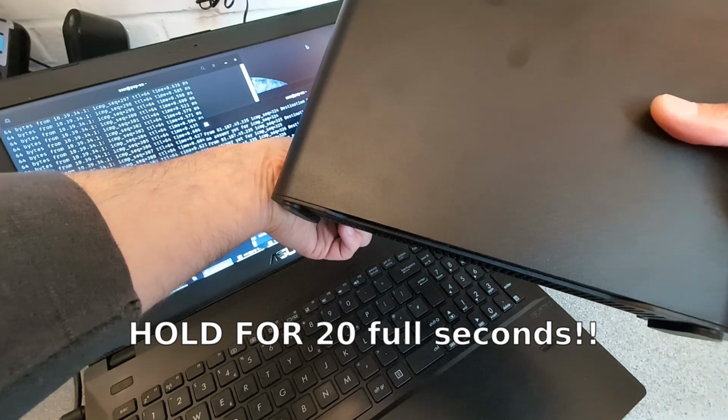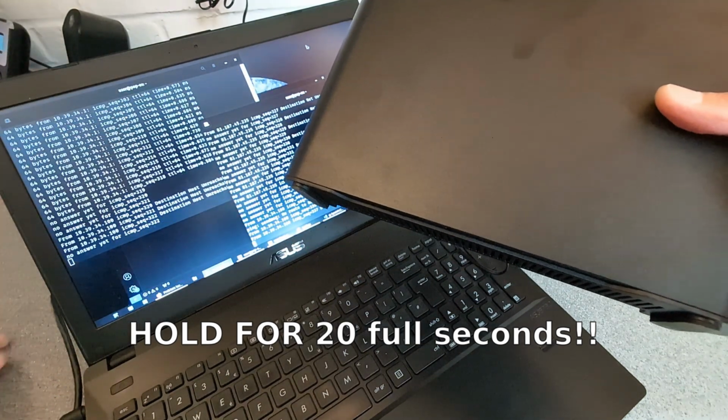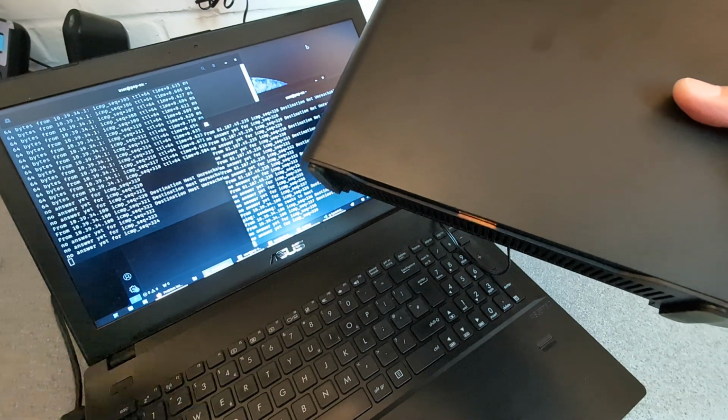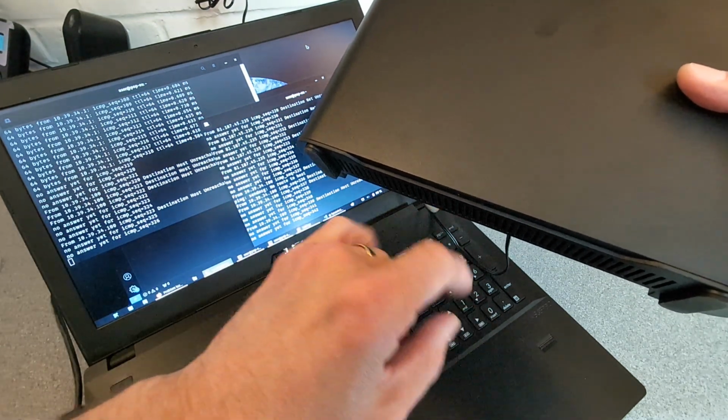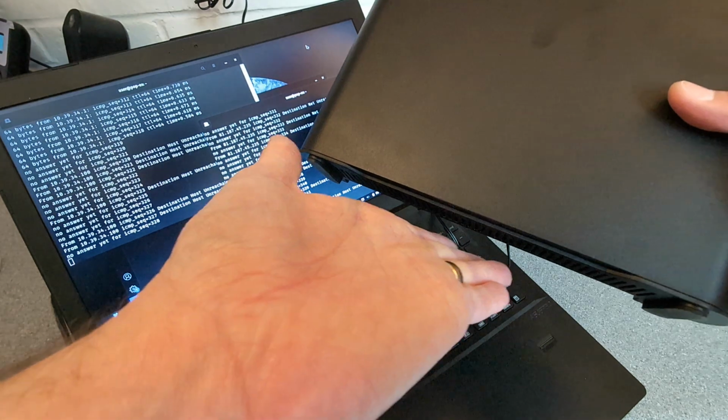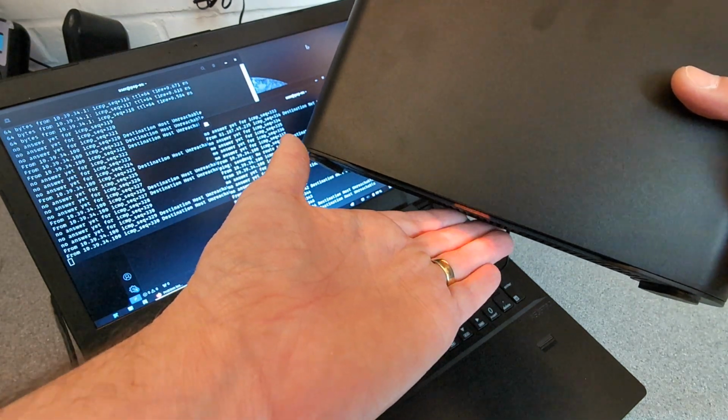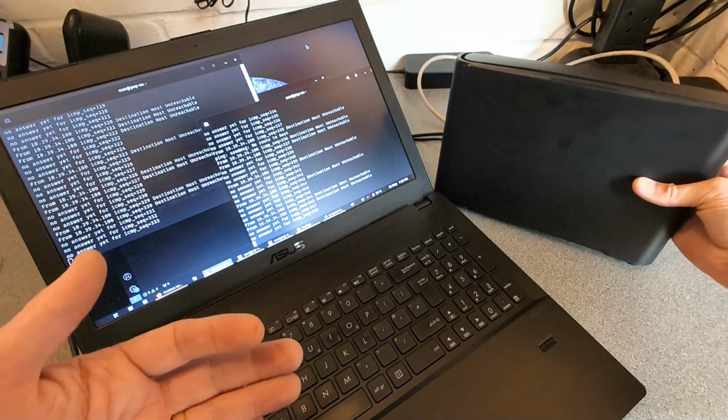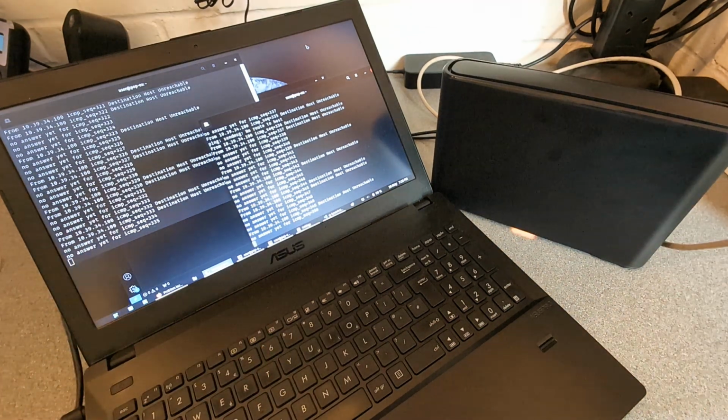And that was 20 seconds, and you can now take the paperclip out of the back. At the 20 second mark, the solid white light went off, and it is now flashing an orange light. I'll leave that over there, so you can see how long it takes to reboot.